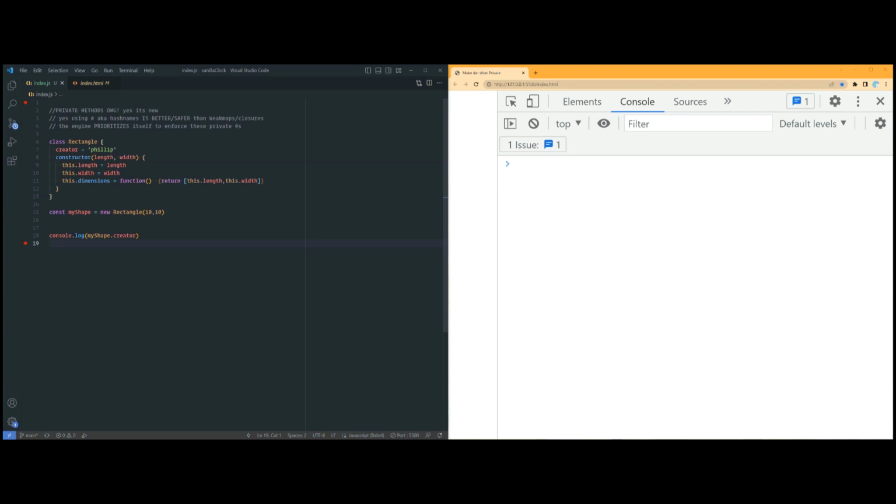All right, we're actually going to talk about private methods using the hashtags, and these are called hash names. Yes, this is new, and they are truly private. It's protected by the engine. It's better to use this than WeakMaps or closures because these are not prioritized by the engine.